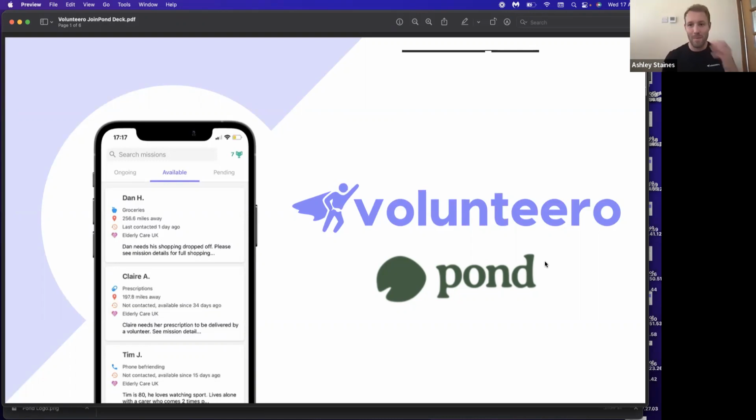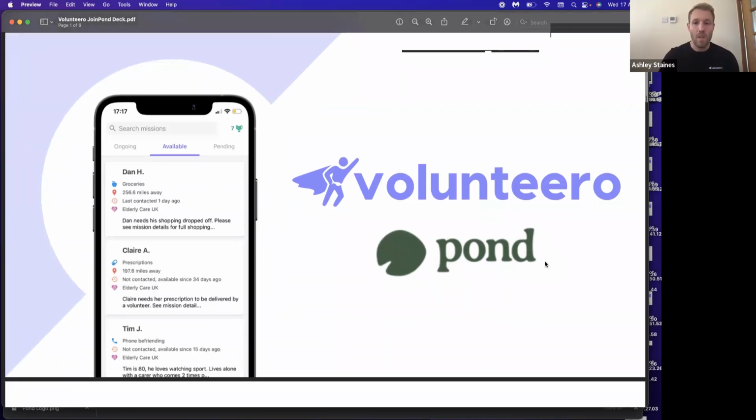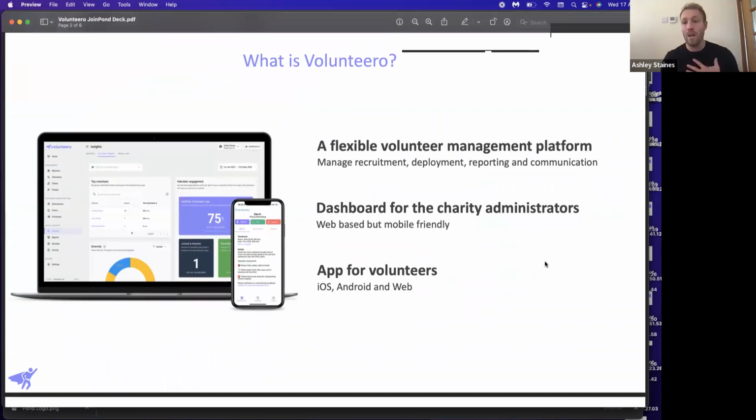No one likes presentation, but I've got just a couple of slides just wanting to introduce who we are, okay, because I think it's helpful context for everybody. I am Ash. I am the CEO and co-founder at Volunteero. And what is Volunteero? Well, it's a flexible, customizable volunteer management platform that helps you manage the volunteer lifecycle all the way from recruitment to deployment, reporting, and communication, and everything in between.